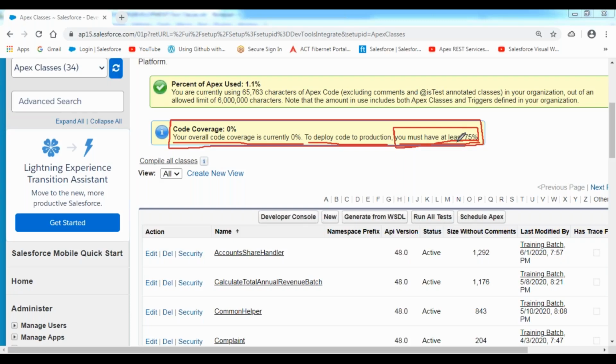When coming to the organization, for each and every Apex class, each and every trigger, each batch class, web service class, Salesforce will maintain the code coverage. How do we know for each class how much code coverage is available? As of now, we have created so many Apex classes and triggers, so how do we know each and every class and each trigger's code coverage? How can we know? Now, let me explain.